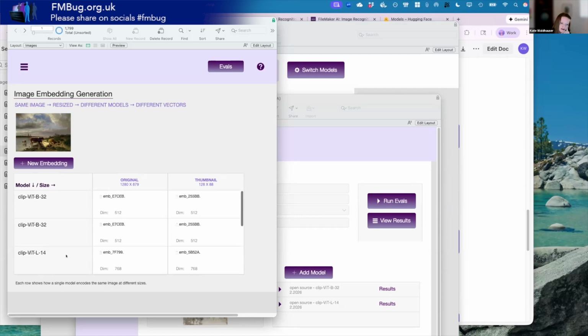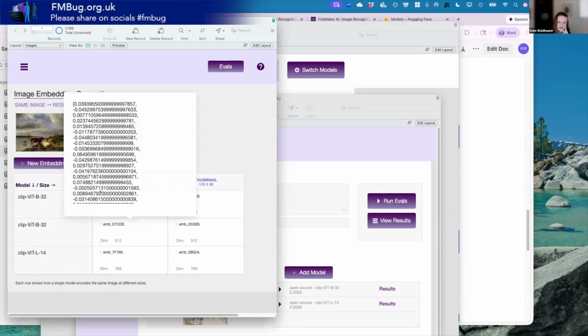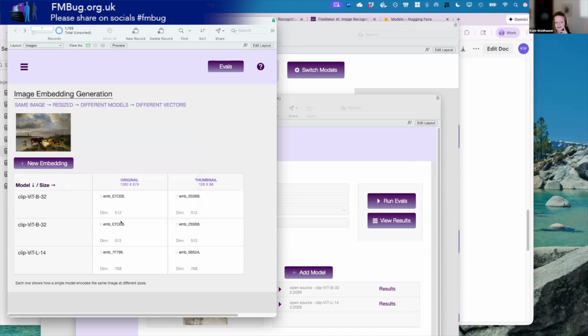And then you can see, based off of the file name, this is the file name of the embedding. You can also view it in text. So you can view it two ways, depending on the function you use in FileMaker, although best practice is to always store your embeddings in container fields. So this is in a container field.